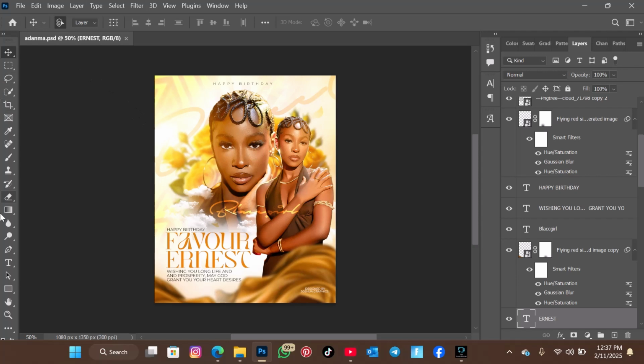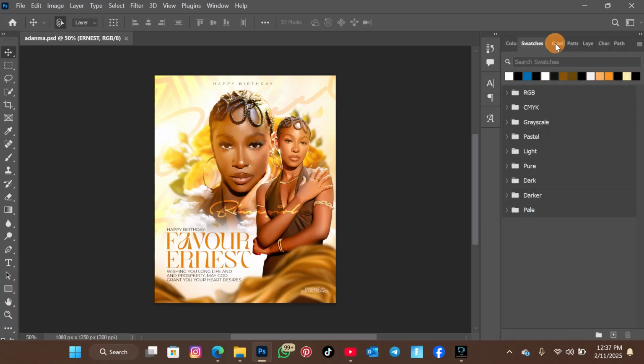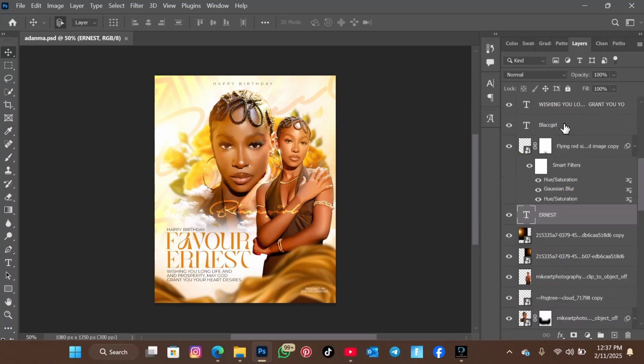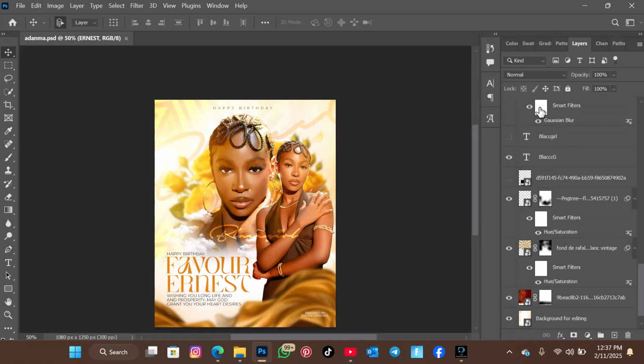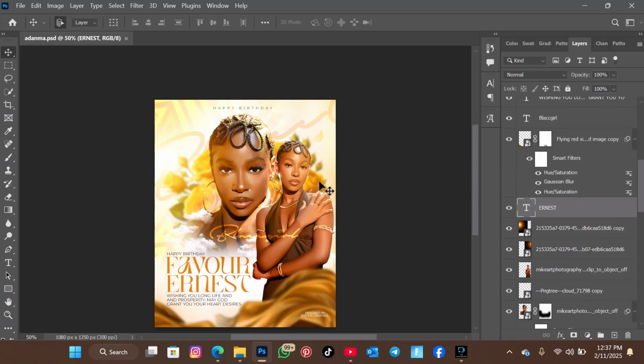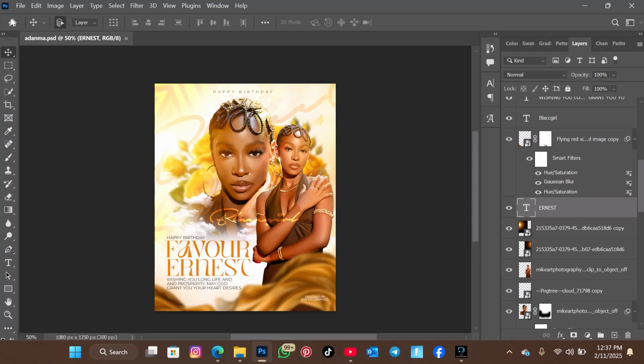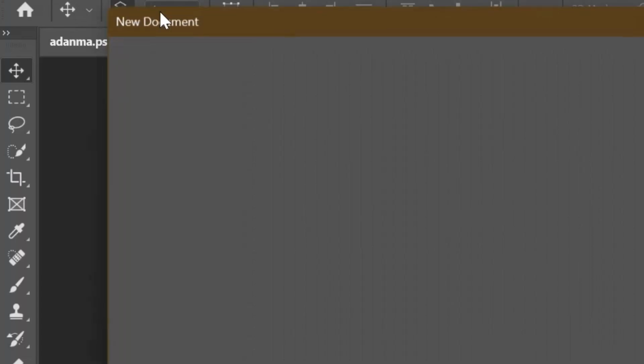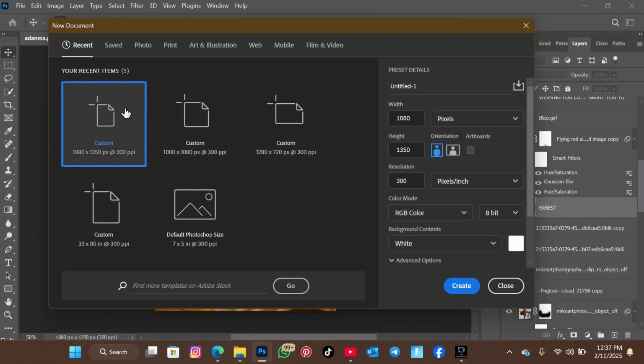So if you're new to Photoshop, this is how your interface should look. This is where your tool panel should be, and your color panel and layers. These are where it should be, though I've rearranged some things on my own. But this is how your Photoshop should look when starting a design like this. And the first thing we're going to do is create a new file. So we're going to go to the file panel and click on new, and size matters. We're going to be choosing the size for this particular flyer, which is 1080 by 1350, and we're going to click on create.